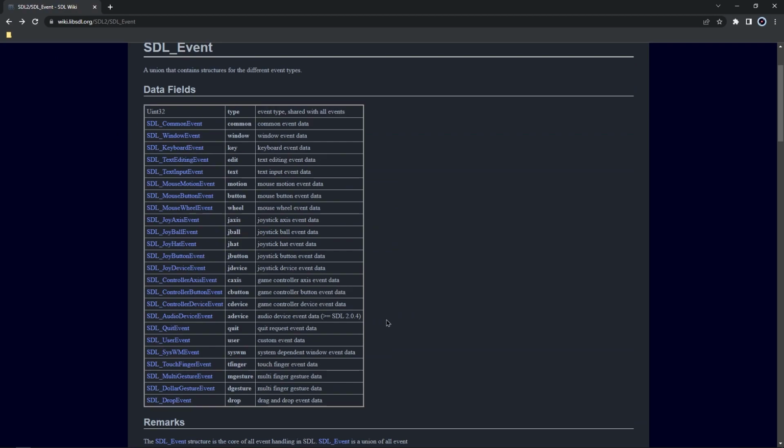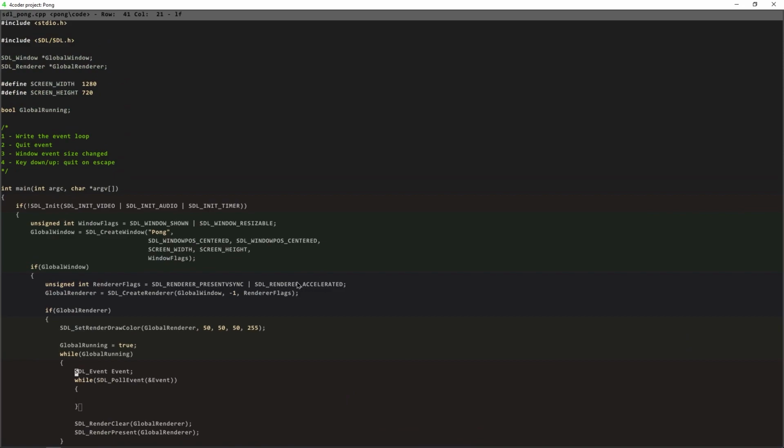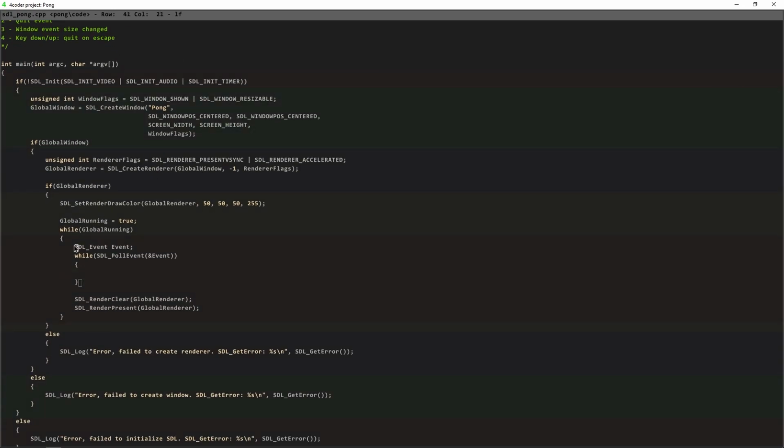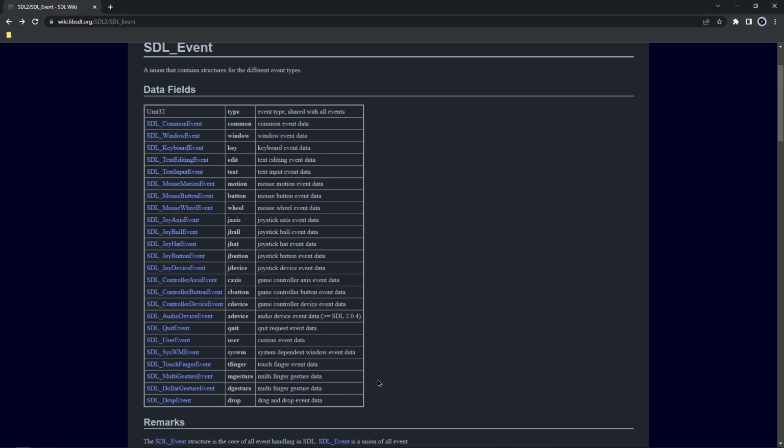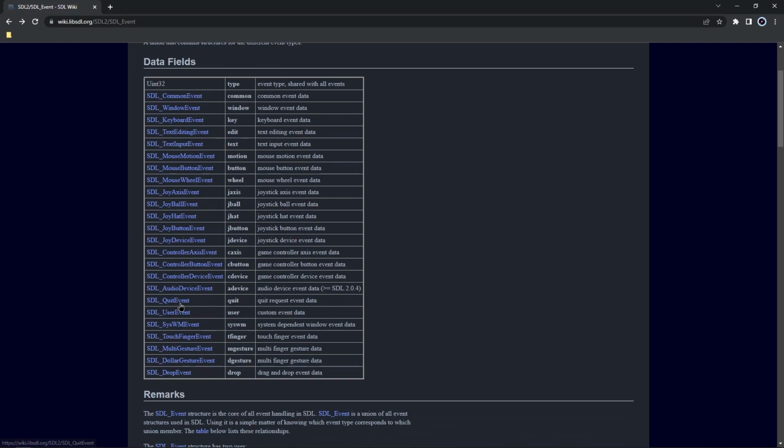So we're going to use these to handle different kinds of events, which is actually the second thing I have on my list here. The first is writing the event loop, which we just did. And the second thing is handling the quit event, which is going to let us use that cross button on the window. So let's take a look at this SDL quit event.